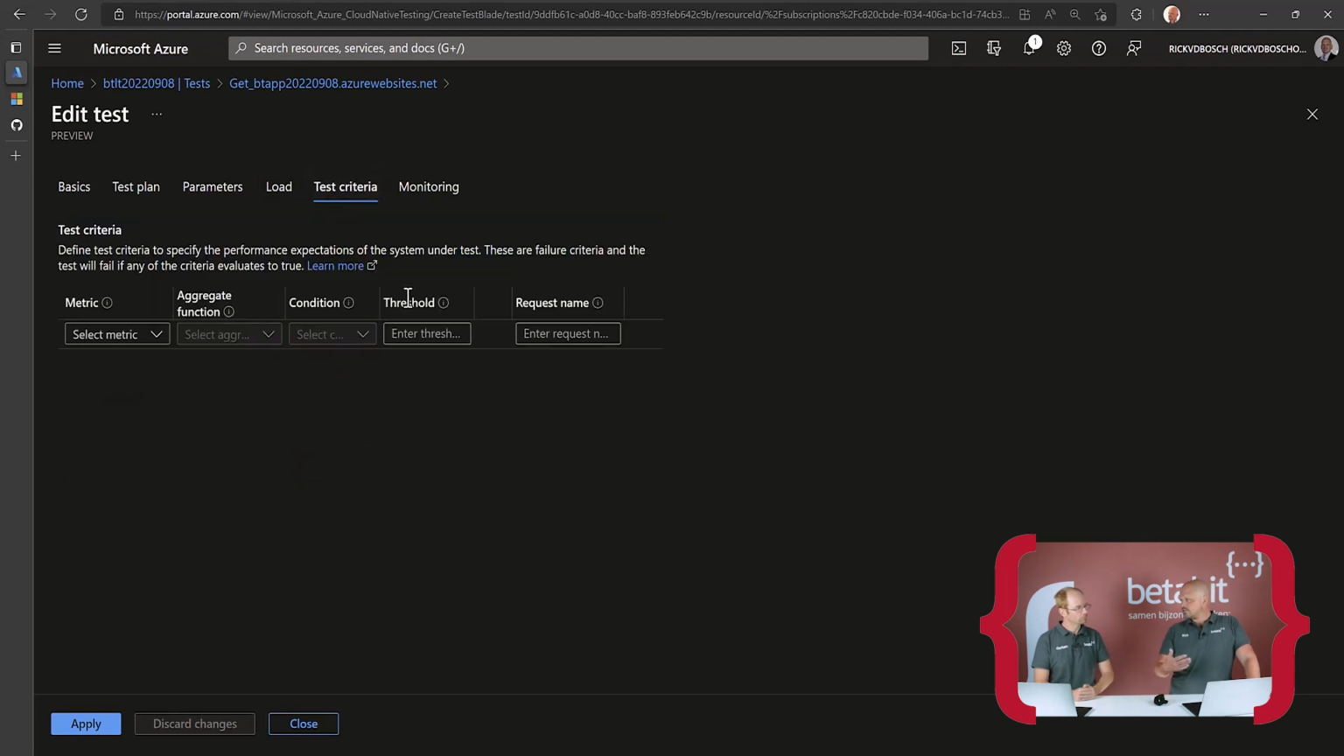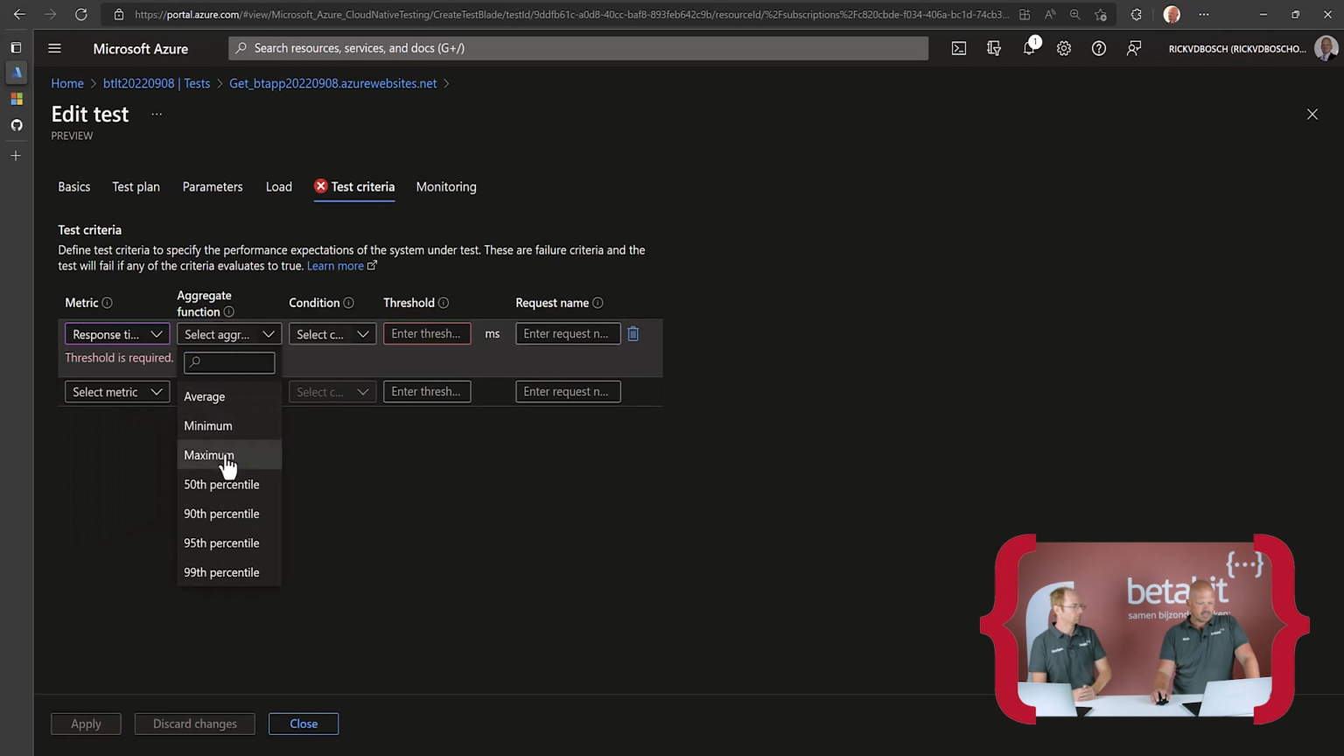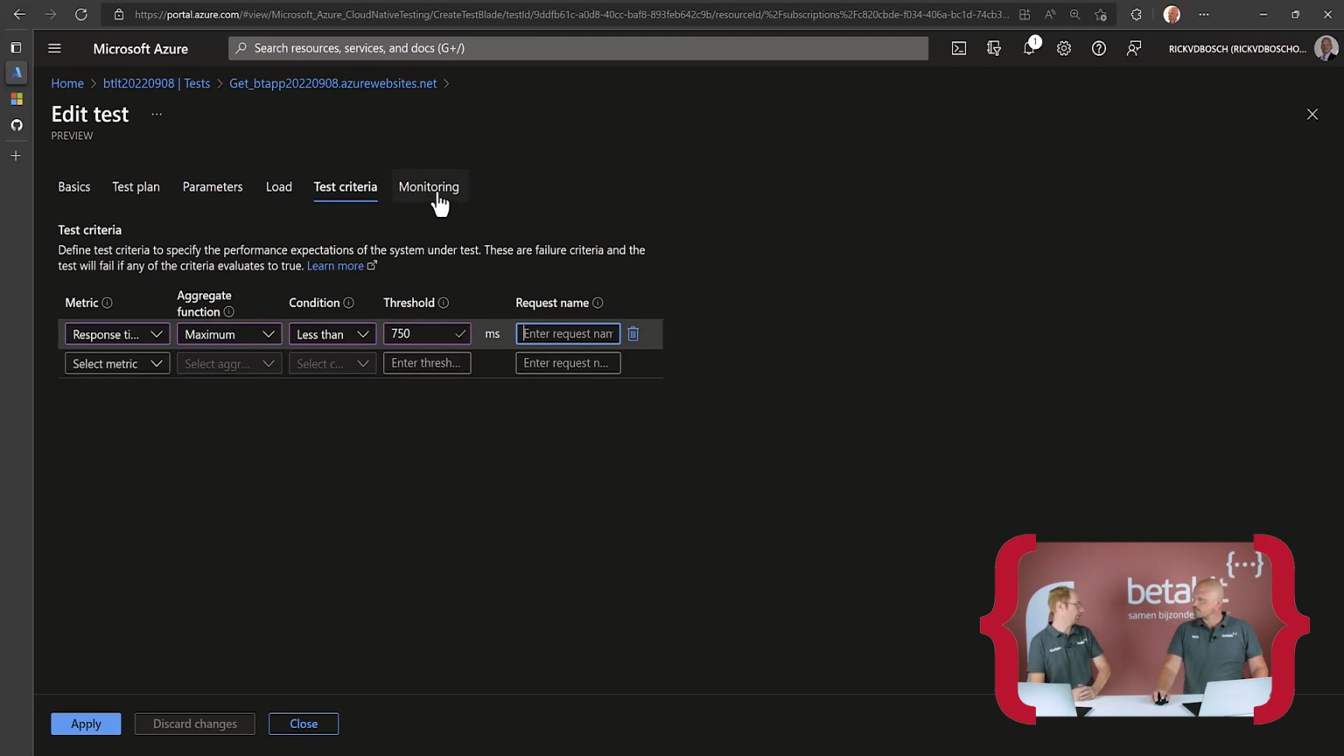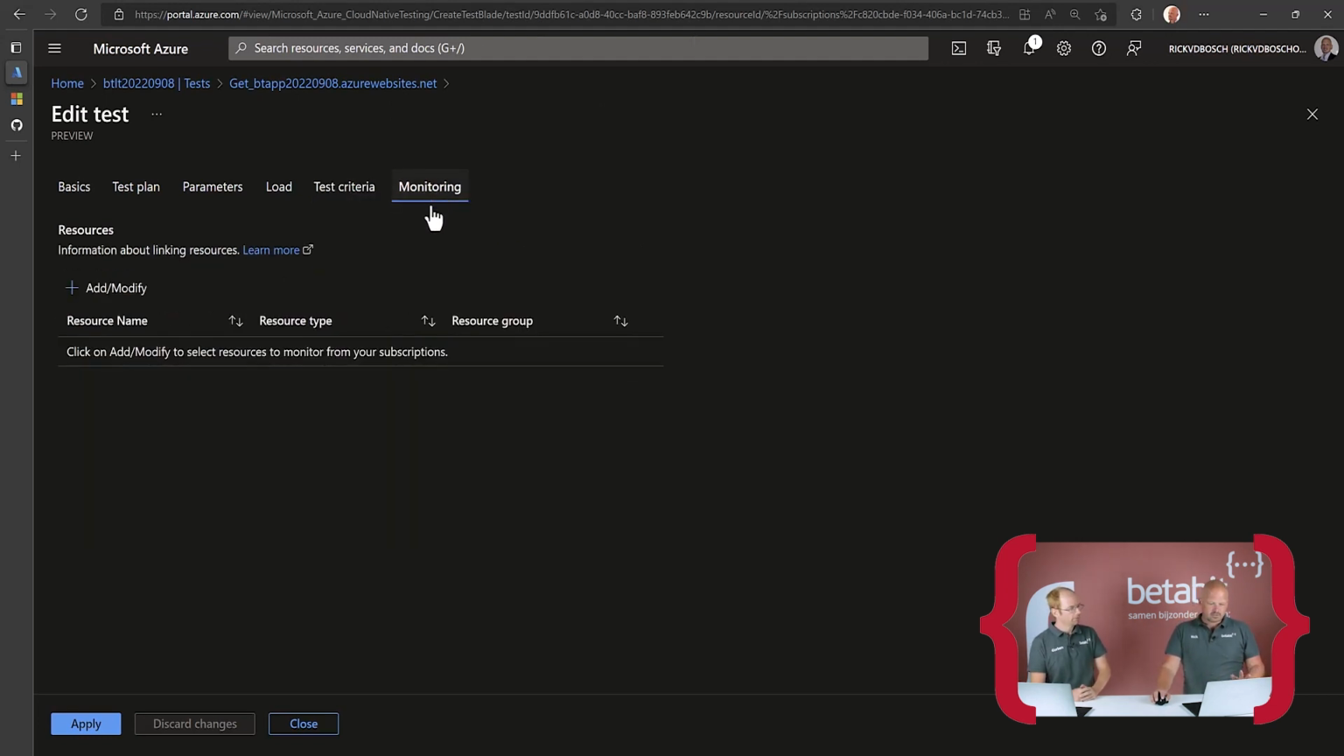And then here we have test criteria. By default, there are none. But you could say, I would like to have my response time maximum less than, let's say, 750, right? So in this case, we specify, I would like all of the responses to have a maximum response time of 750 milliseconds. As soon as this goes over, the test fails. So this is where you define those thresholds. And then we also have some monitoring. We're going to dive into that a little bit later.